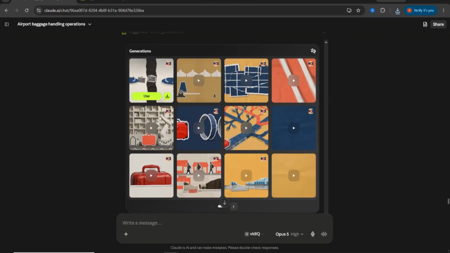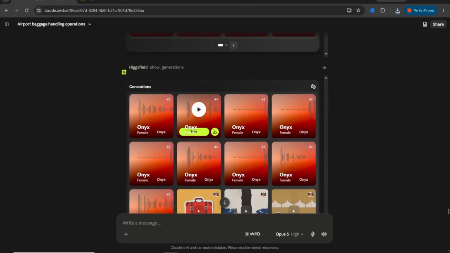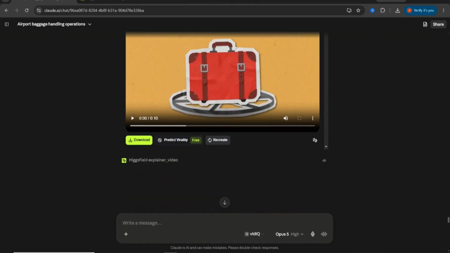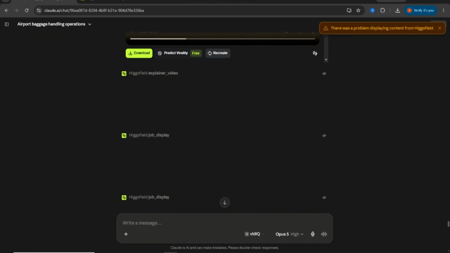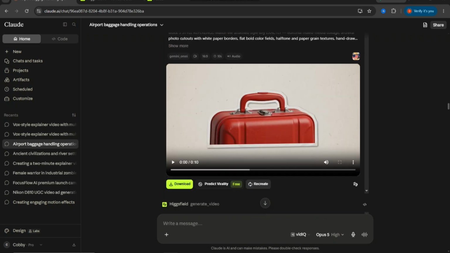A few moments later, it presents a structured outline, not just a collection of facts, but a proper narrative. It starts with a relatable moment, introduces the mystery, breaks down the hidden system step by step, and ends with a perspective that completely changes how you think about airport baggage handling. I really like this approach because it's focused on storytelling instead of simply explaining facts. That's exactly what makes Vox-style videos so engaging.